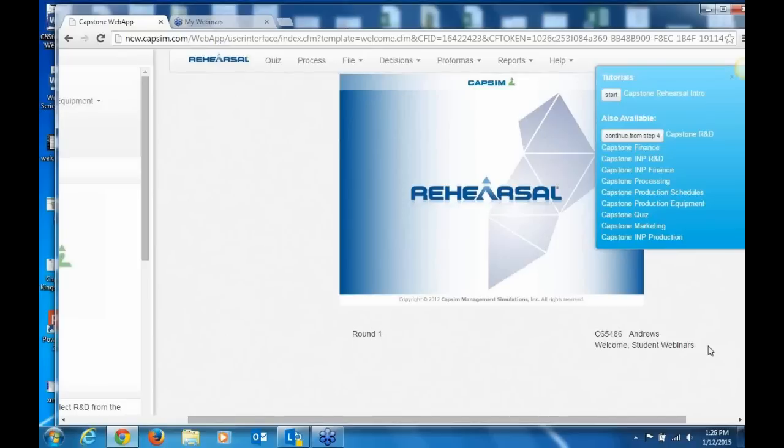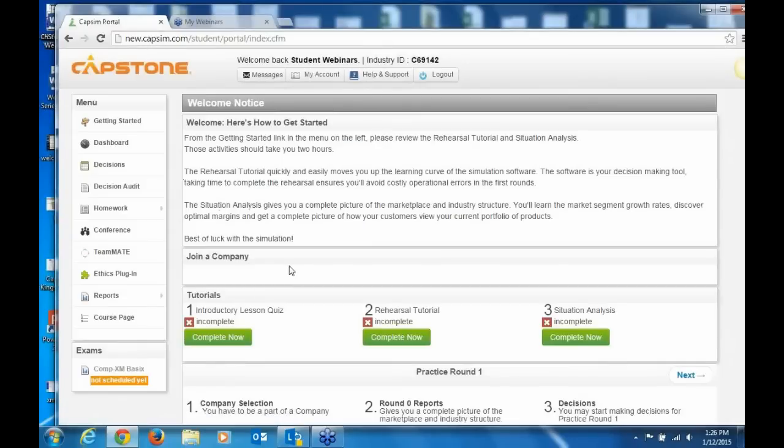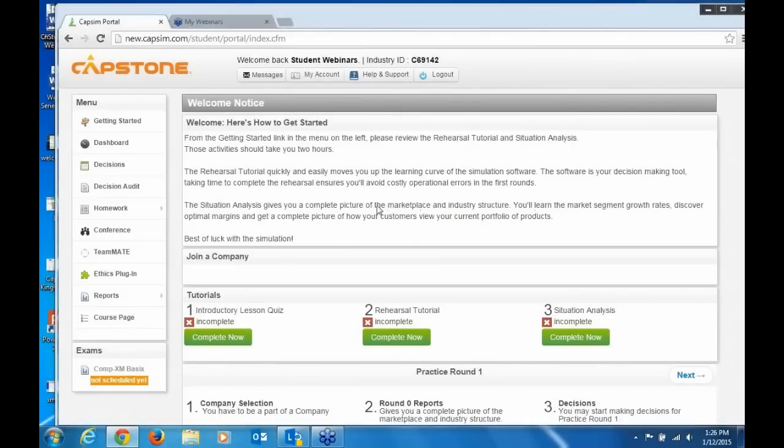All right, next question. How do I save my work in the situation analysis? Now let me go back there and show you something. In the rehearsal, there is a save button. So you save, you recalculate, etc. It directs you to do that.